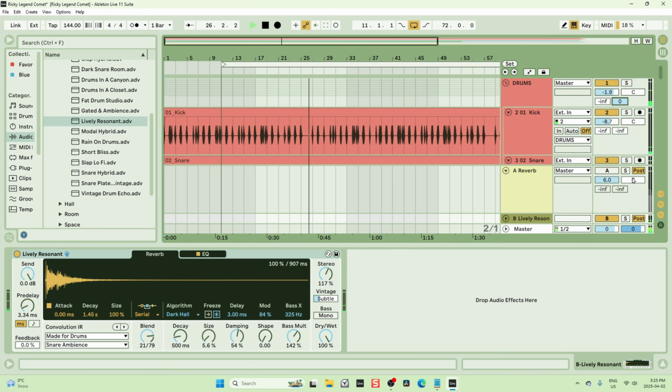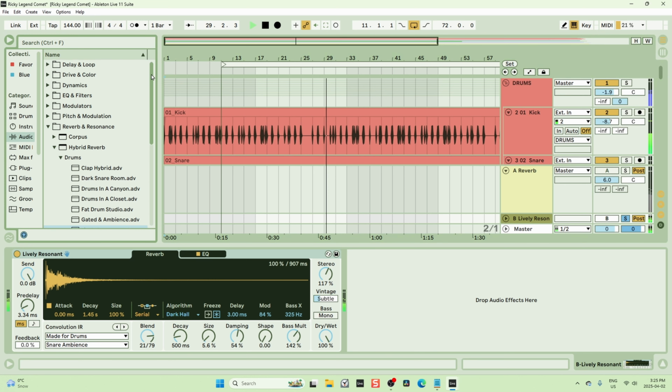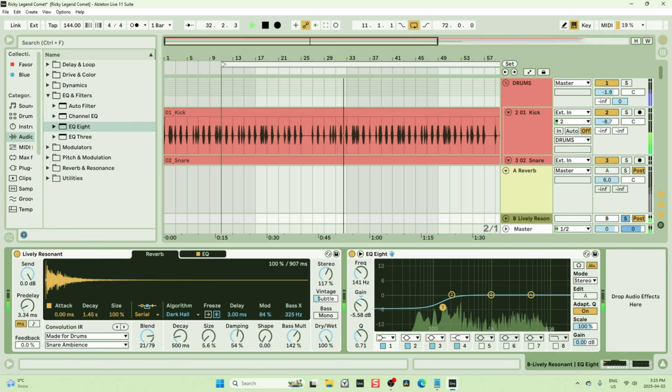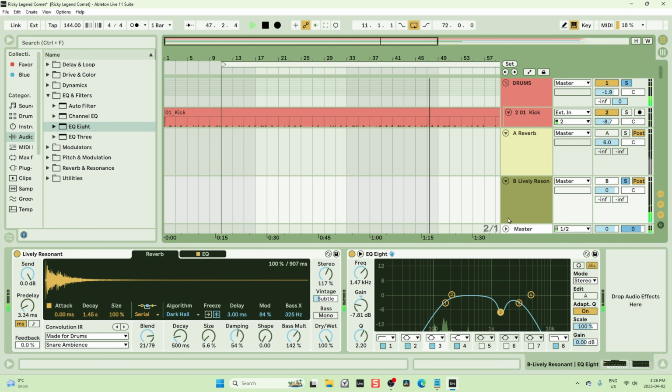And now let's send the entire drum kit to this track. And we'll EQ the reverb a bit. Let's hear them together.